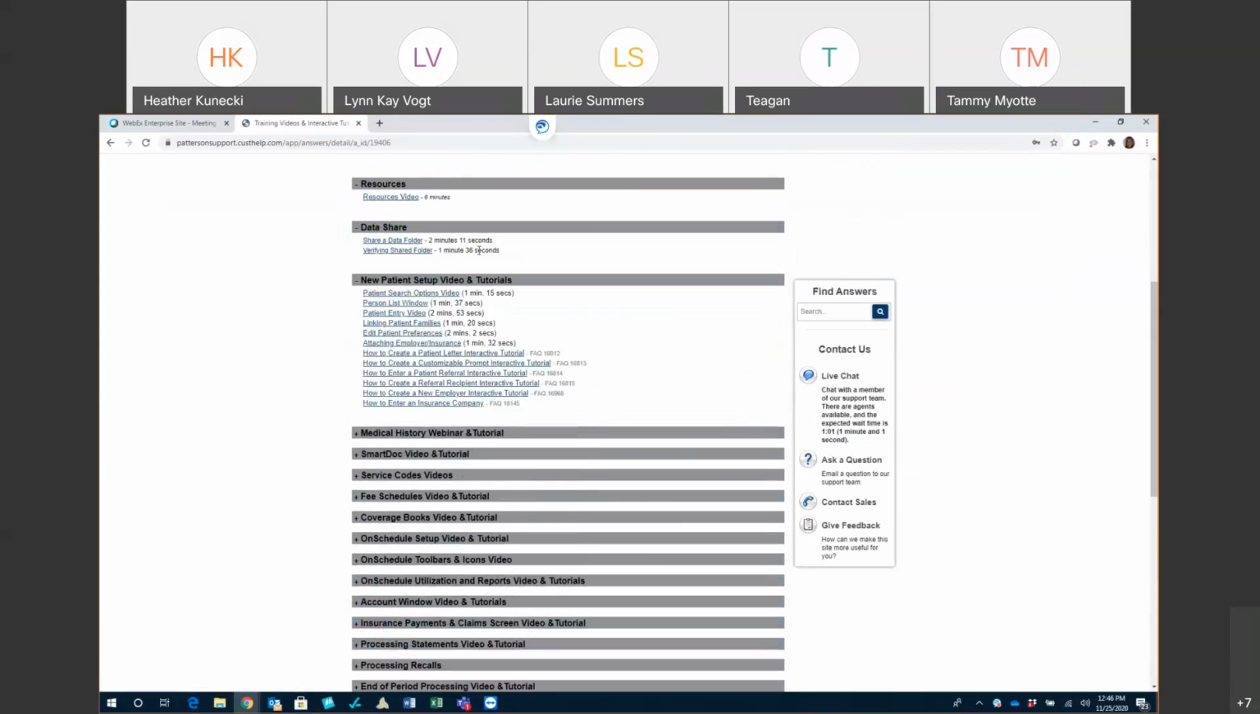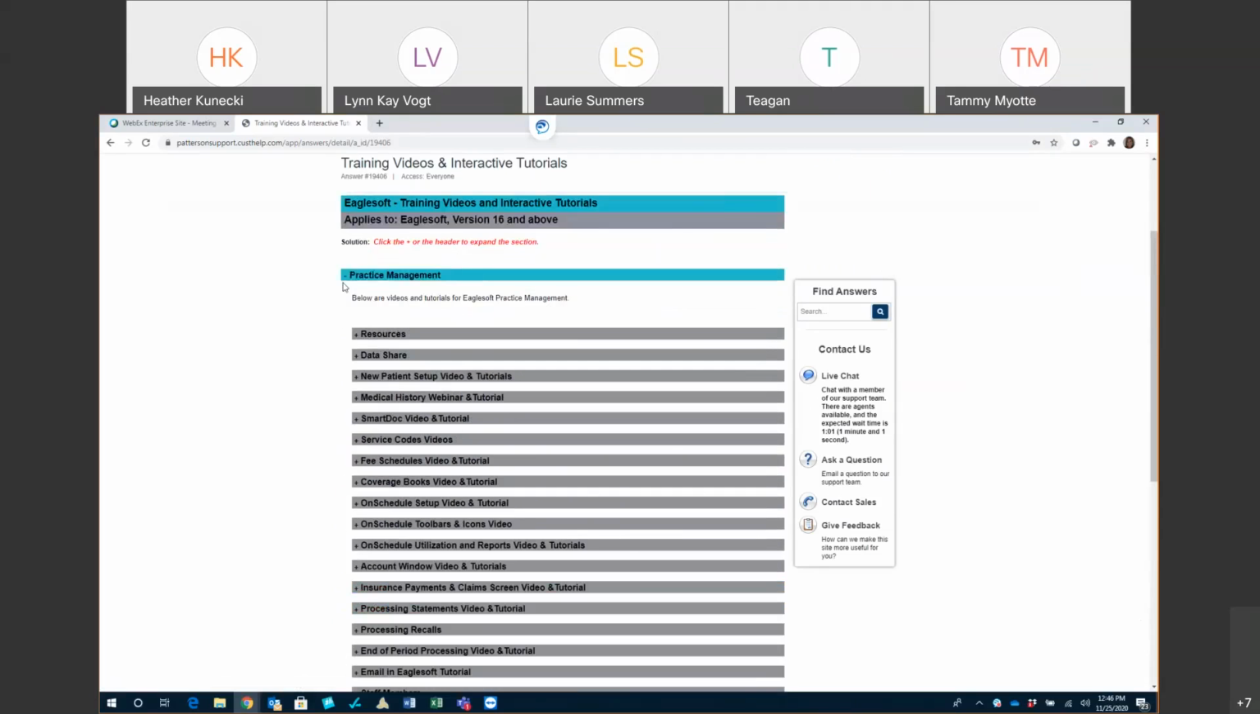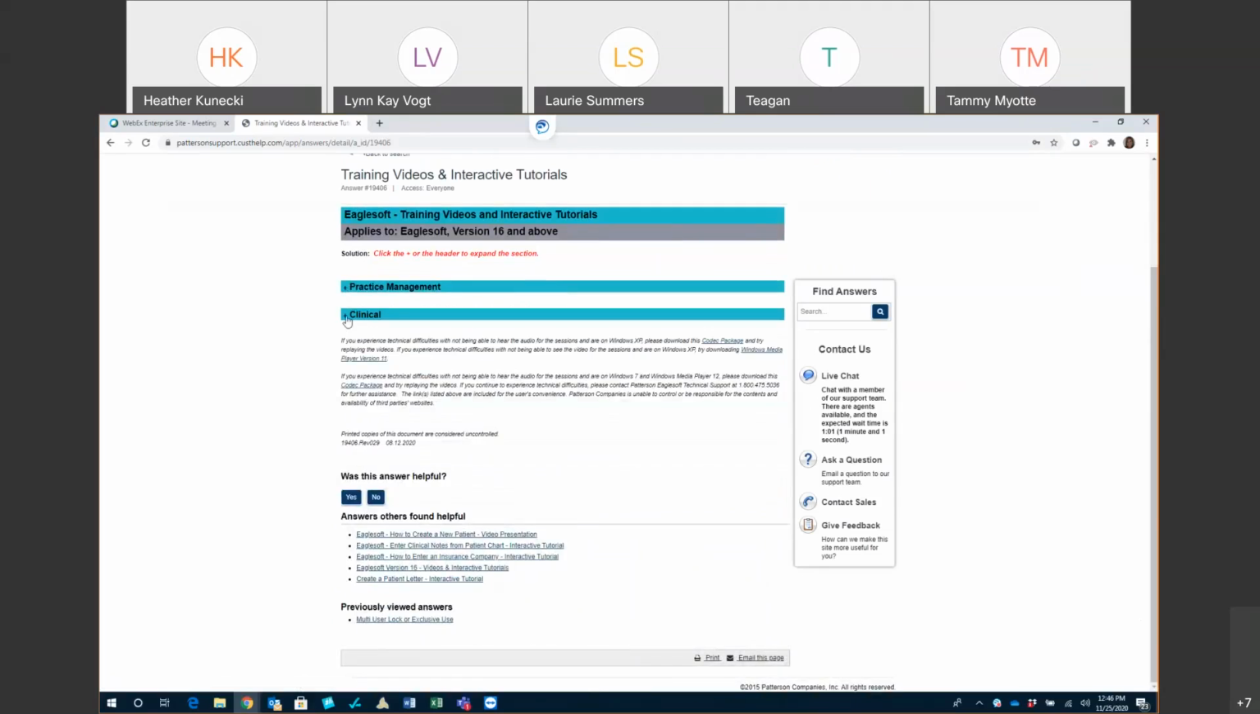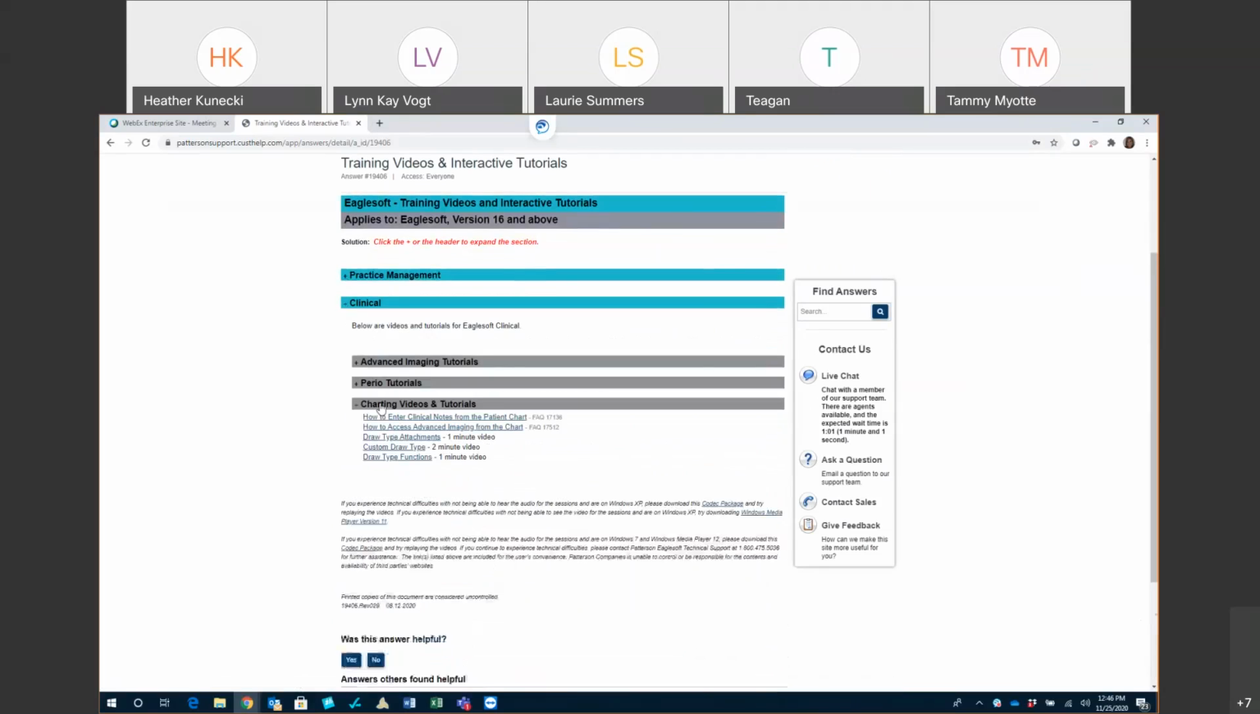It tells you how long they are. Some of them are just tutorials, or interactive tutorials. When you get into it, it prompts you through, like, click here, and then you're actually clicking, and then it brings you to the next step. So it's an interactive tutorial, which is really helpful. If you uncheck this, there's a clinical button that you can open up, and there's advanced imaging, the perio tutorials, and then charting videos. So there is some clinical stuff in here too.